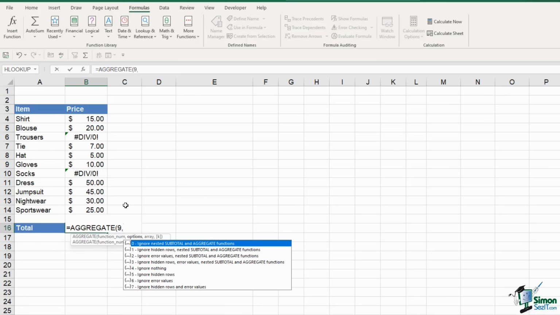Now this is where I can specify what criteria I want to ignore. And it's definitely worth taking a look through some of these. Number 3 in particular is pretty hardcore because it will ignore hidden rows, error values, nested subtotals, and also other aggregate functions. Now in this first example, we're going to start off with a very basic number 6. We want it to ignore those div errors that we have in the cells.